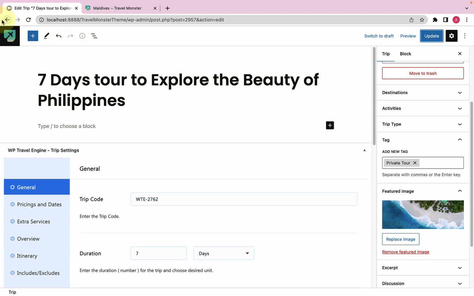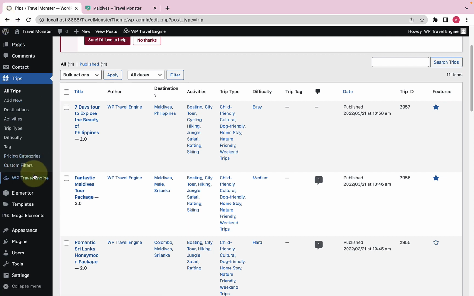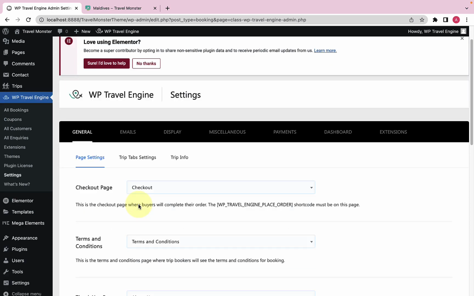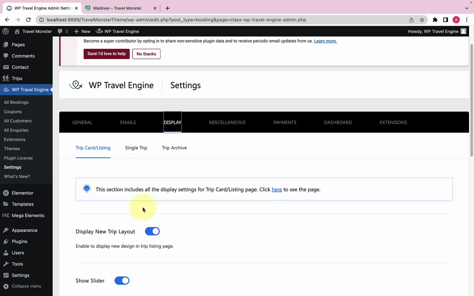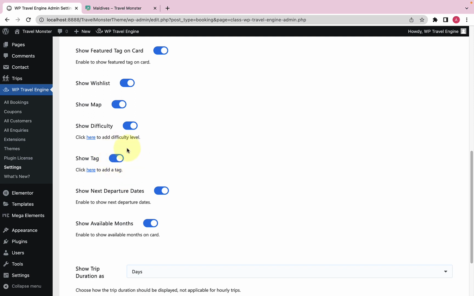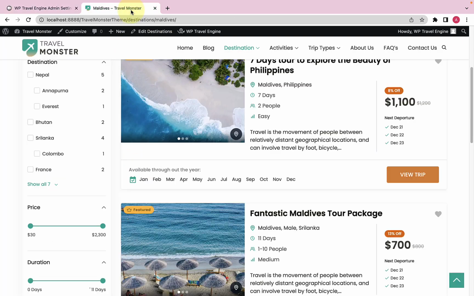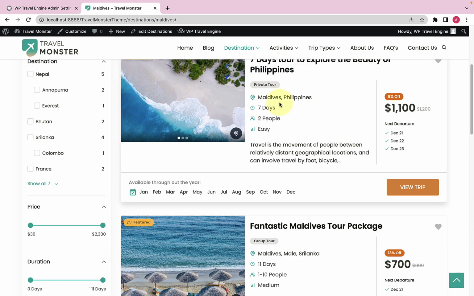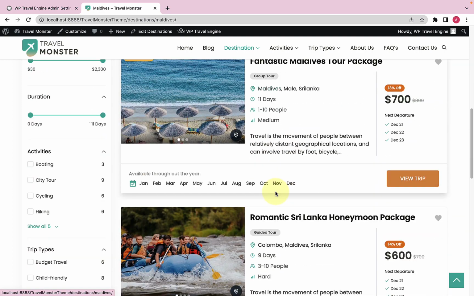Now let's go back to the settings. Go to WP Travel Engine, click on settings, go to display and under trip card listing, here is the show tag option. From here, you will be able to enable or disable to show tag. Let's go back to our page on the front end. We have just assigned the tags to the trips, so let's refresh the page to see the changes. And here, the tags have been assigned.